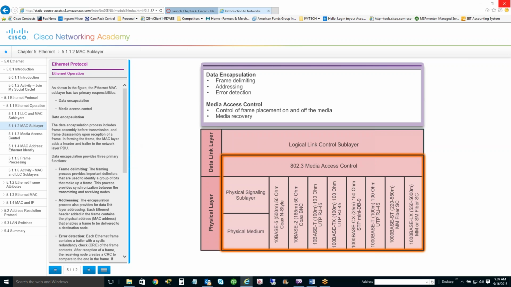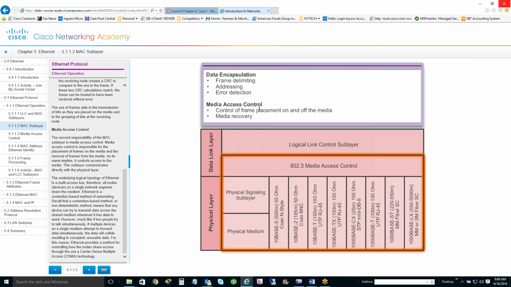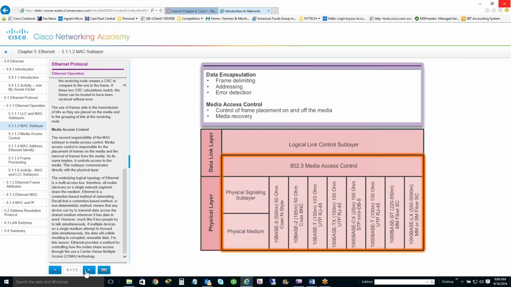Now, the media access control is the other responsibility of the MAC address layer, and that basically controls the frame placement on and off the media and also handles media recovery. So when we talk about media recovery, we're talking about the technologies we've talked briefly about in earlier chapters, such as the contention-based technologies such as CSMA that handle collision detection or avoidance.